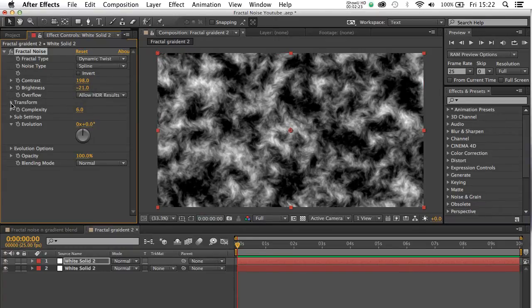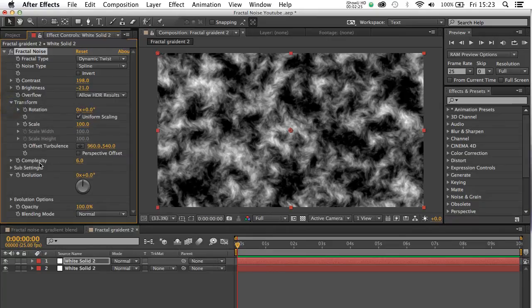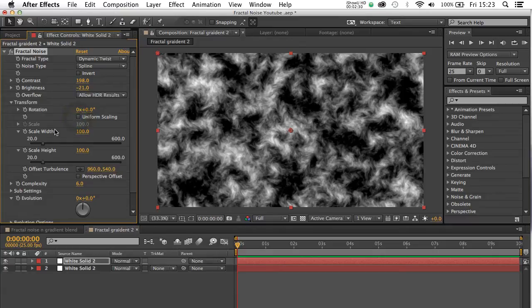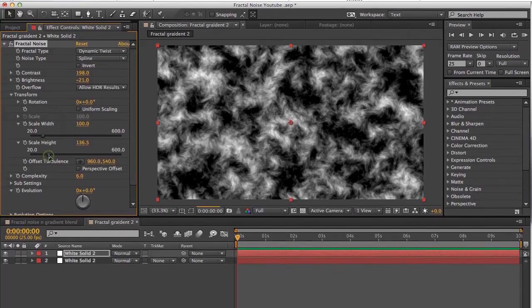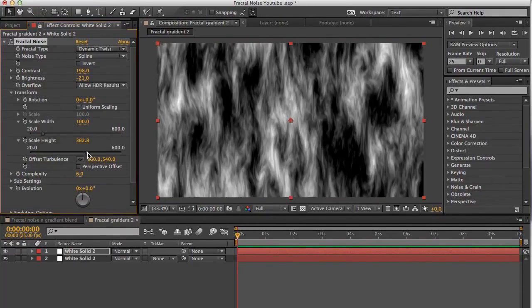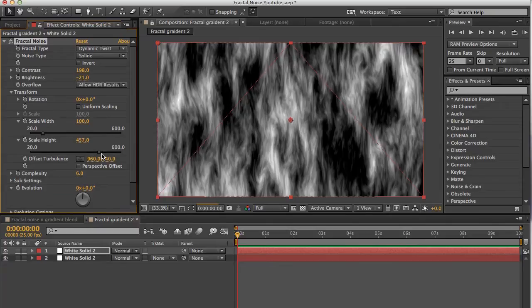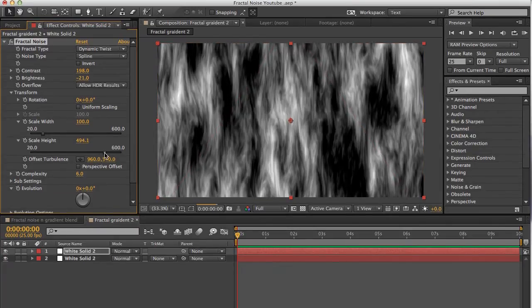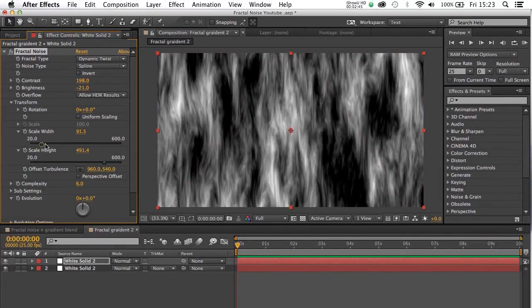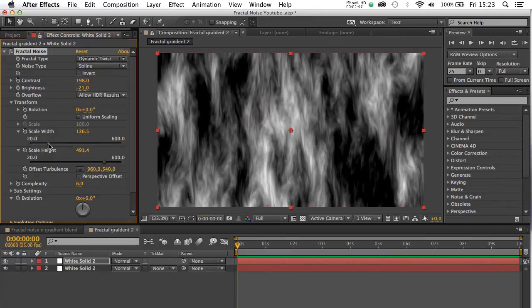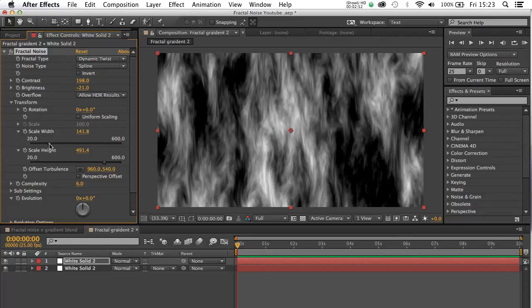Next thing we're going to do is expand the transform properties and deselect uniform scaling. That gives us a bit more control over the height and the width of the fractal noise layer. I'm going to take the height up to about 500, though you can play with it yourself to get an idea of what you want. And the width I'm going to probably leave about there. Again, it doesn't have to be too precise, folks. A lot of it with fractal noise is to create something that you like the look of.